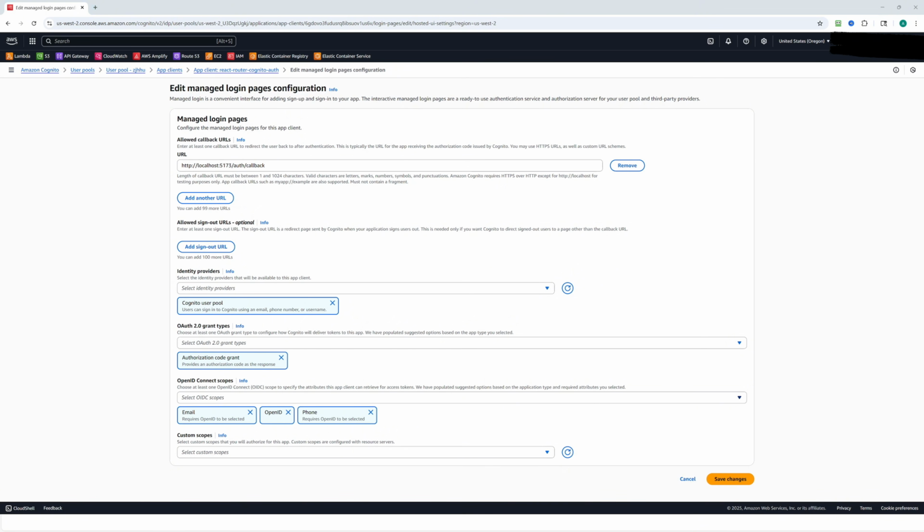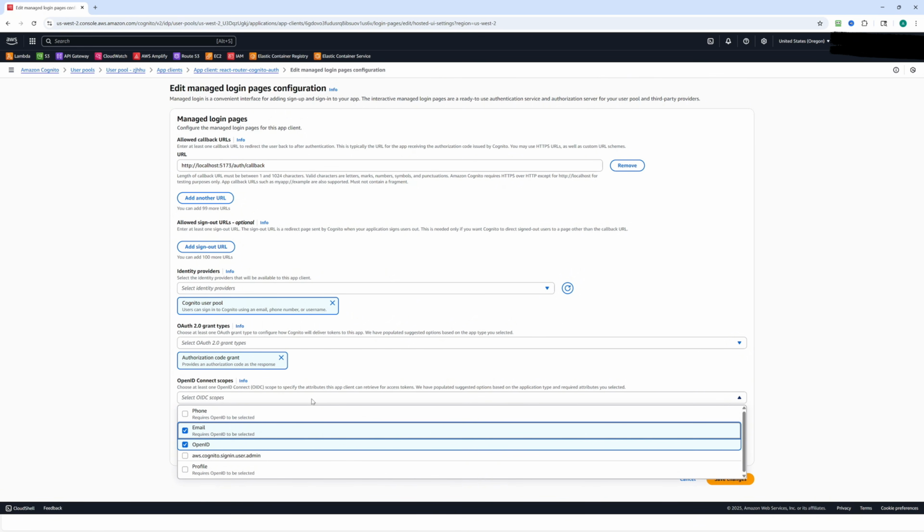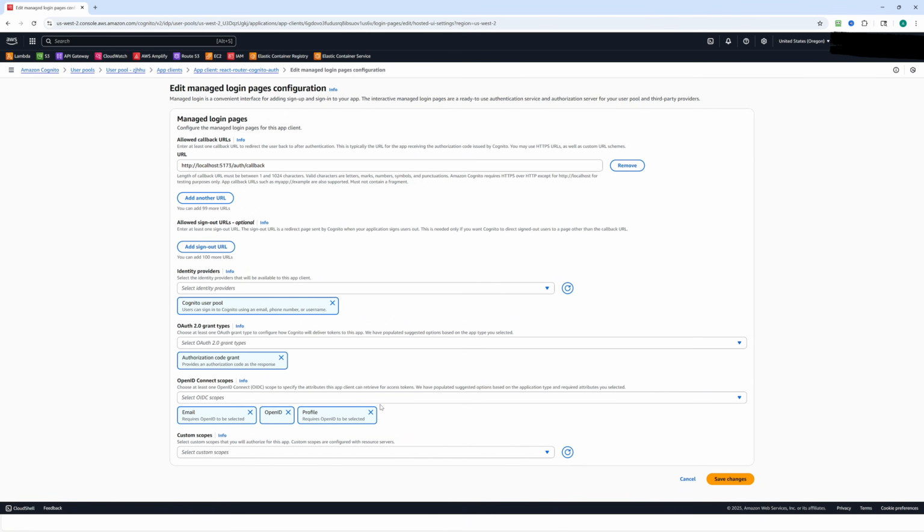Next, we have OpenID scopes right here. So this is basically what information will be contained in the ID token. So it's going to have an email. There is also scope OpenID and the phone. We actually do not have phone, so we can remove that. However, what we're after is actually this profile, right? This will give us the name of the user. So we want to select the profile right here. So now our scopes include email, OpenID, and profile. And finally, you can also add your custom scopes. However, no custom scopes are configured, so you cannot select anything. Let's go ahead and click on Save Changes.